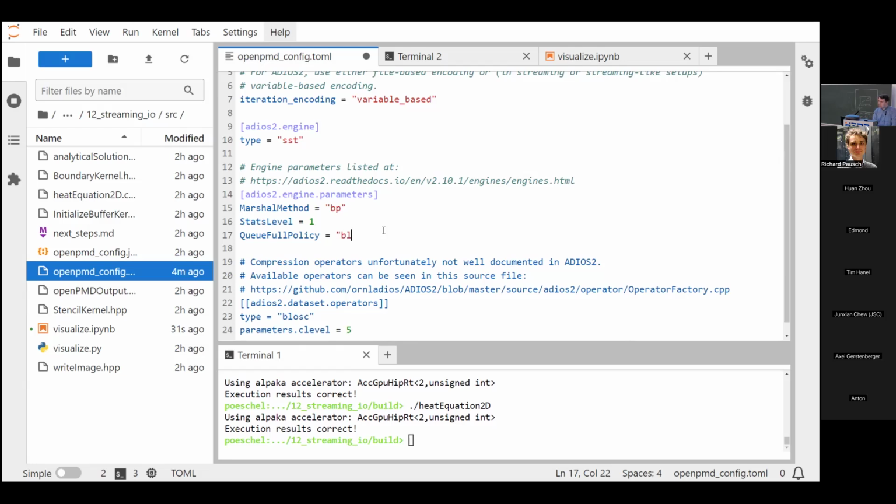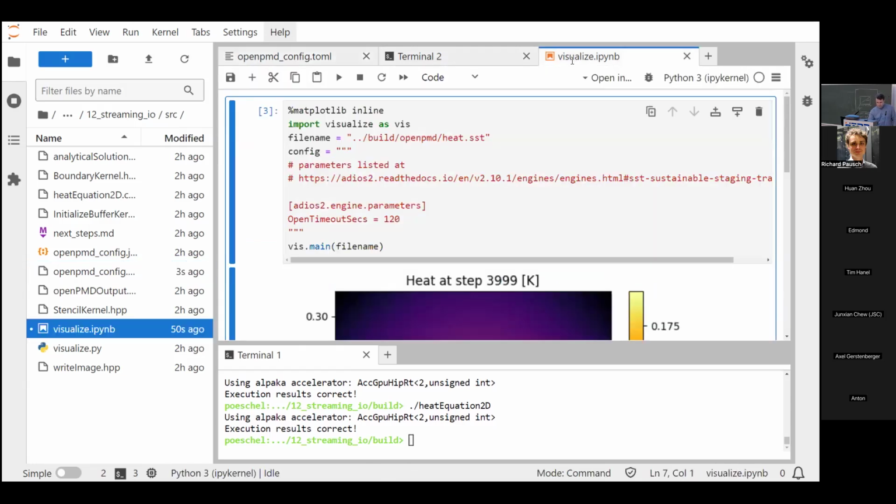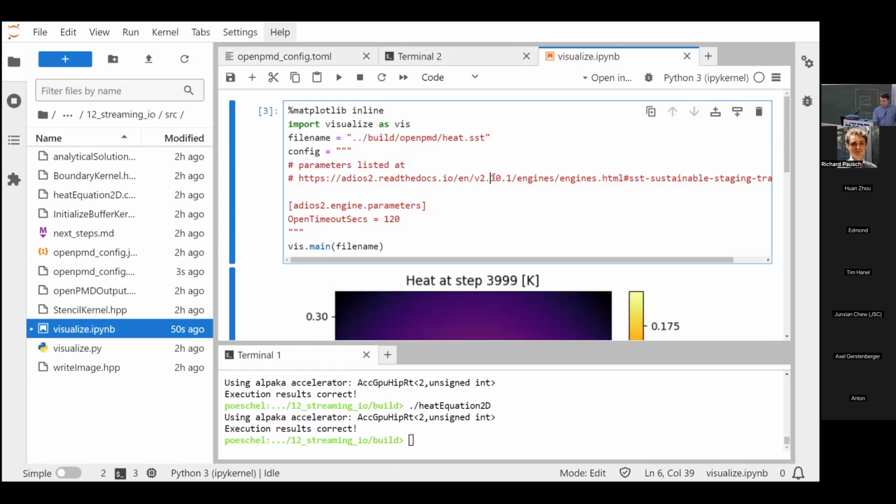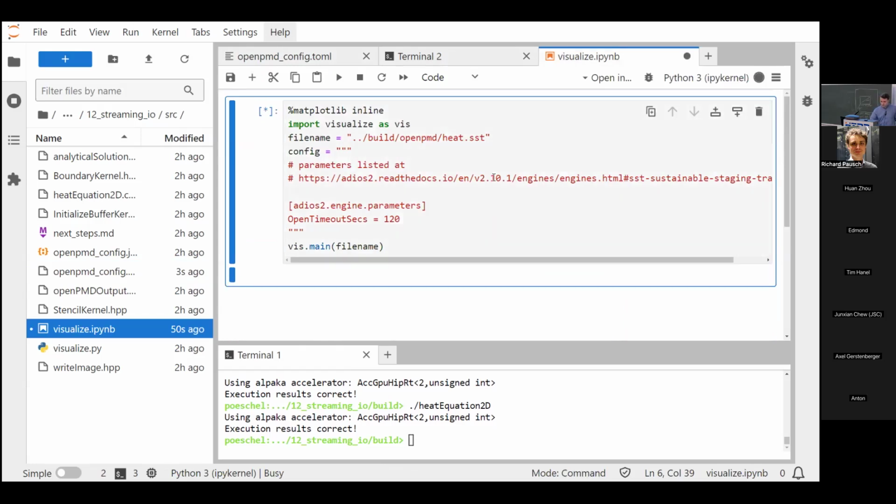So currently the default is we are blocking the simulation by having a slow reader. But if we have a reader that doesn't actually need all the data but can live with having steps discarded, that's also fine. So specifying QueueFullPolicy Discard, we launch it again.